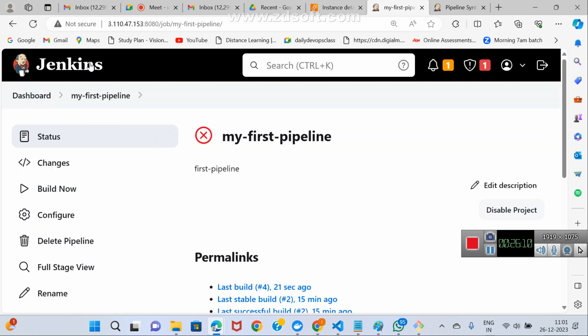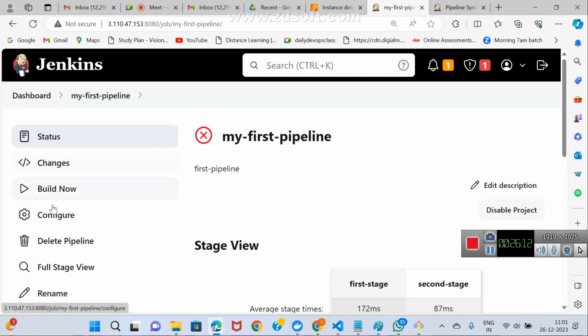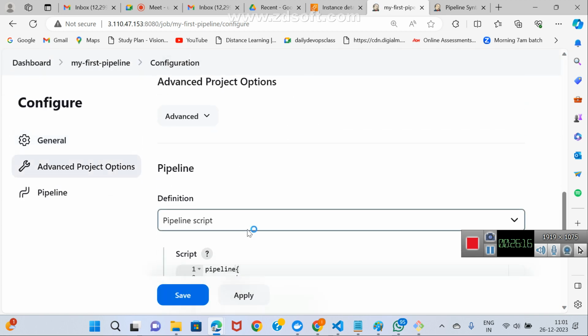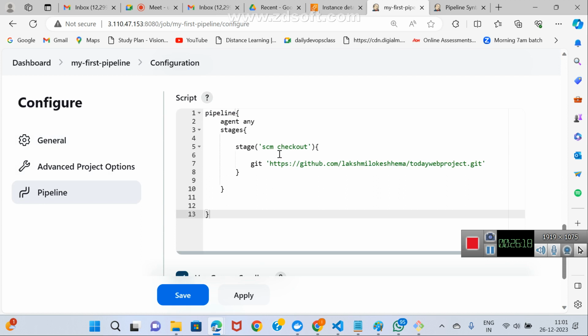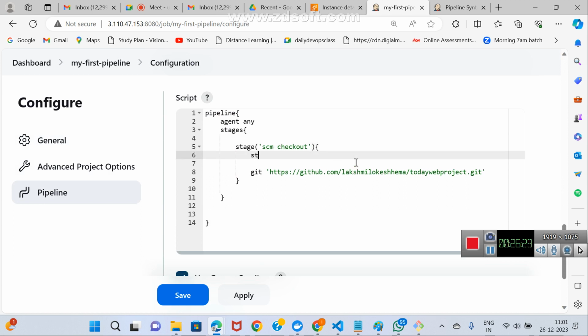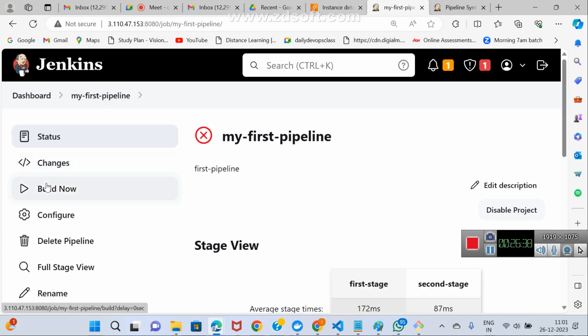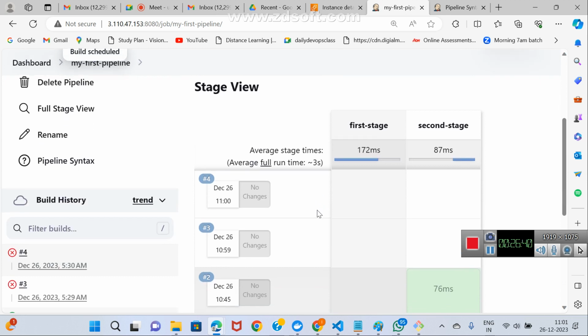I'll go and modify it. Configure. There I am going to check the curly braces. Here I said right. Within that we need to provide steps. S-T-E-P-S steps. Within the steps only you need to specify which one. There are series of steps. This is one step, Karthi. This is one step. Now just apply. Just save it and build. Now see, is it building properly or not?